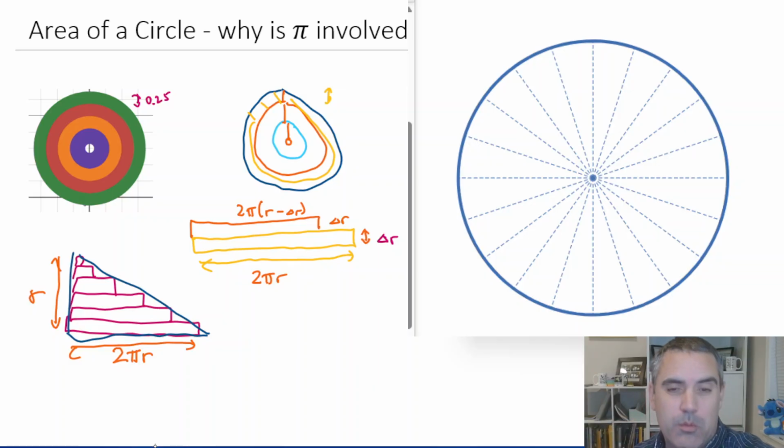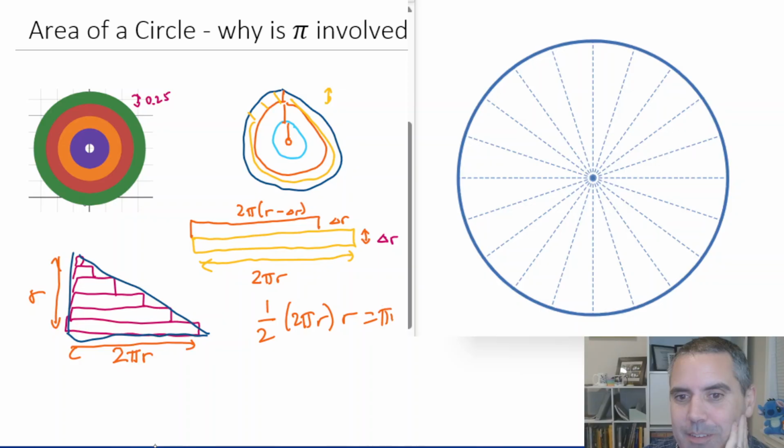So what do we have? Well, you say, well, that doesn't quite work. Well, the area, it's a triangle now. So it's 1/2 2 pi r times r, pi r squared. So I thought that was kind of cool, but I thought more cool if I could show you a visual.